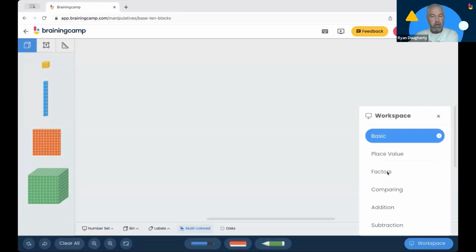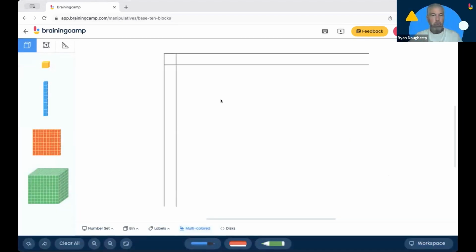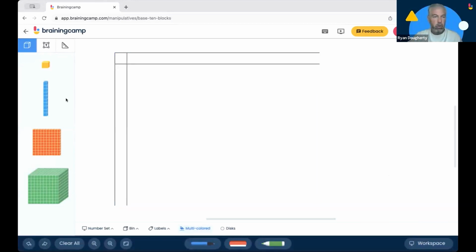But this one right here that says factors, right? This is the one you want to click on. This pulls up a tool called a factor track. And what you do is take your numbers and drop them into the vertical and the horizontal tray, right? And this is going to get your factors.